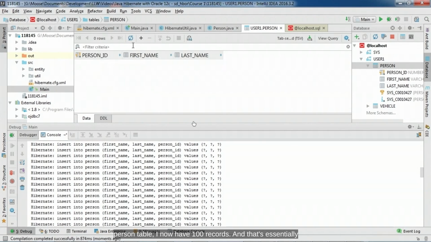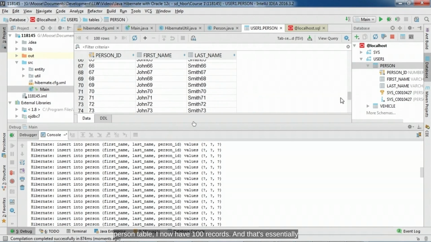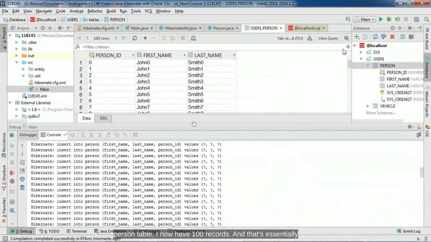Now if I look at my person table, I now have 100 records. And that's essentially all you need to do to implement batch processing in your Hibernate application.